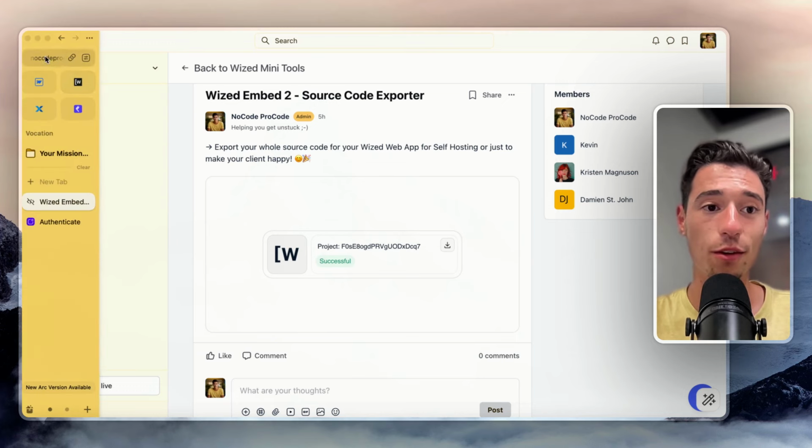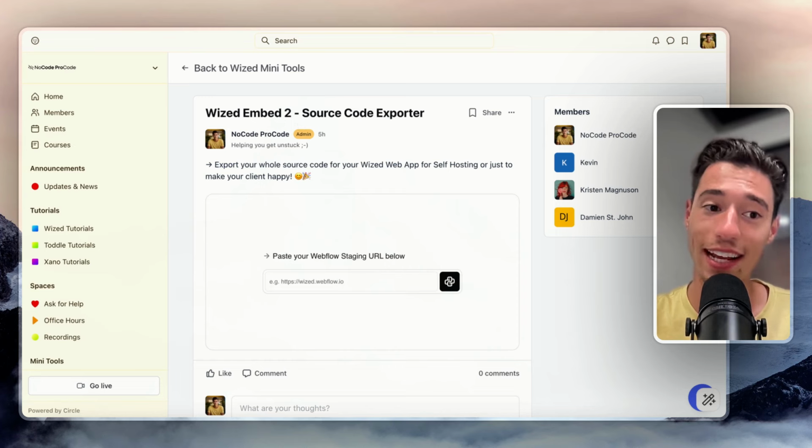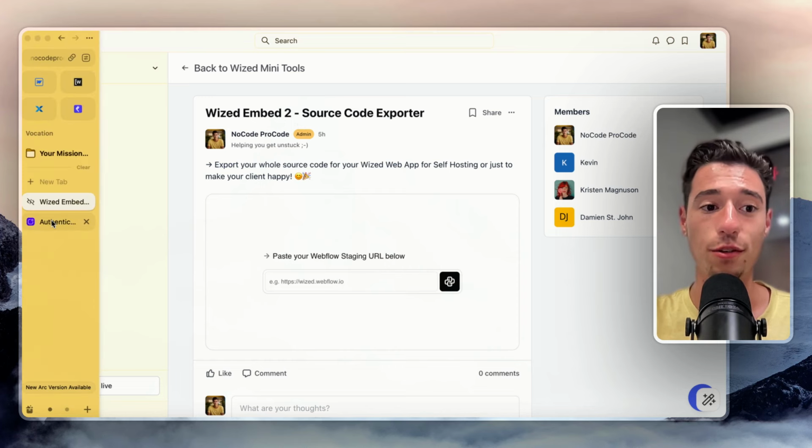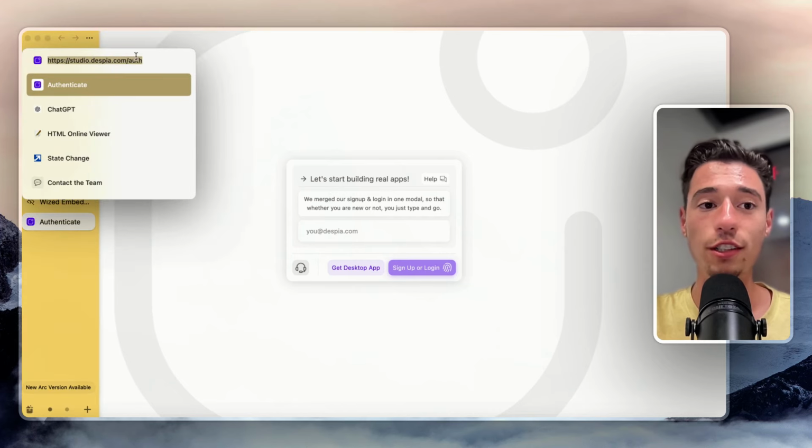Actually, let's just reload the page here and go through the whole process together, how to export that code. So what I'm going to do is go to the published URL of my Wized project. And I'm going to go in here and I just take the URL.